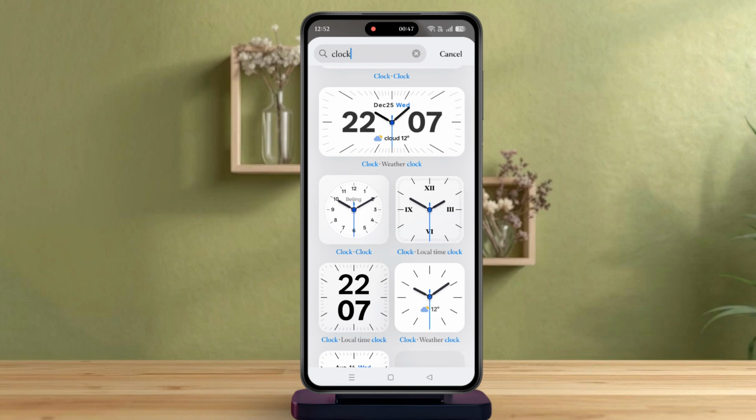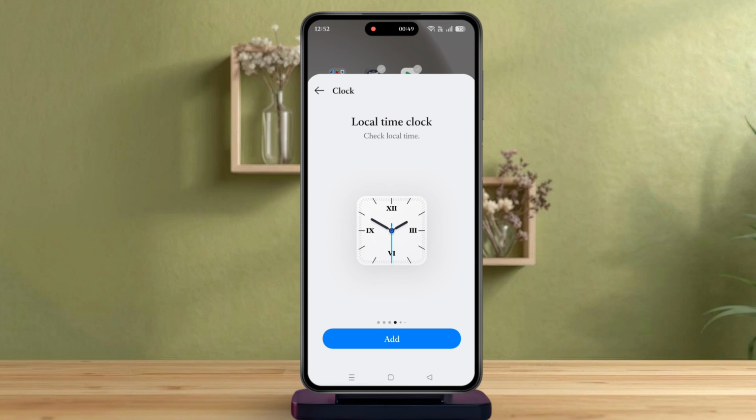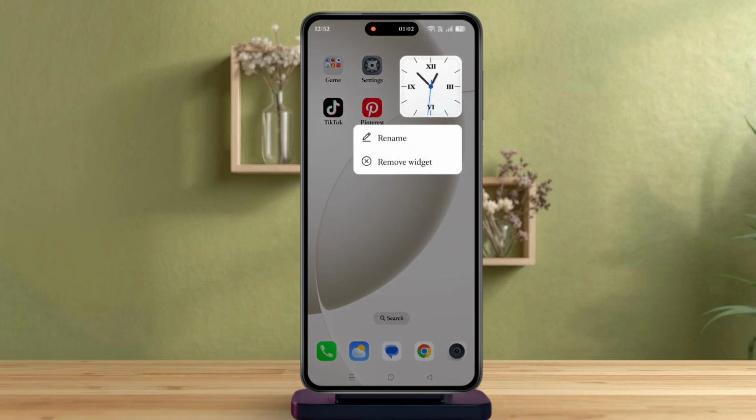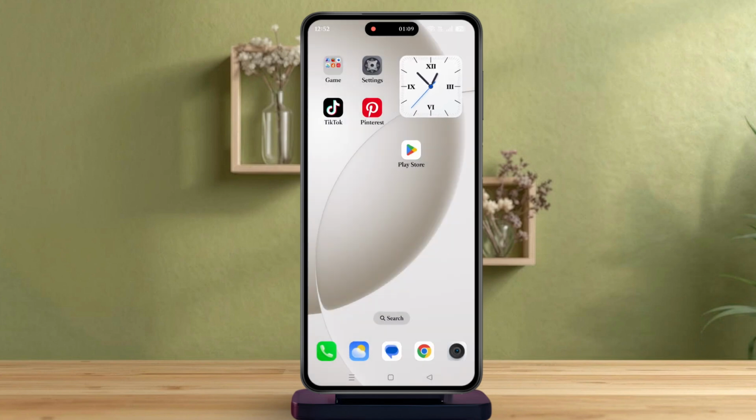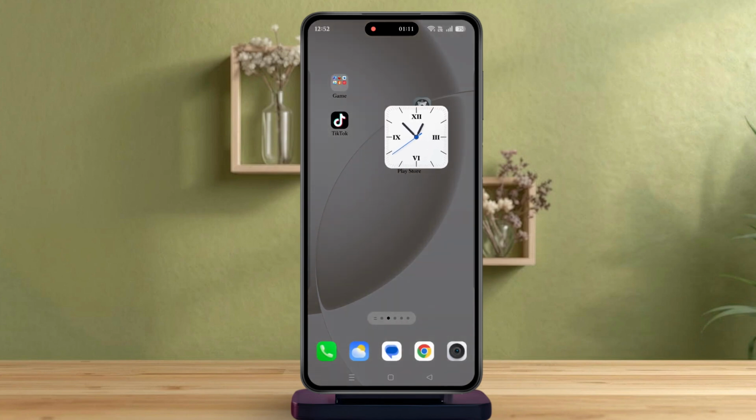Choose the clock widget you want, then press and hold it and drag it onto your home screen. Once it's added, you can press and hold the widget to move it to your preferred location. You can also resize it if the widget supports resizing. And that's it! You've successfully added a clock widget to your Android home screen.